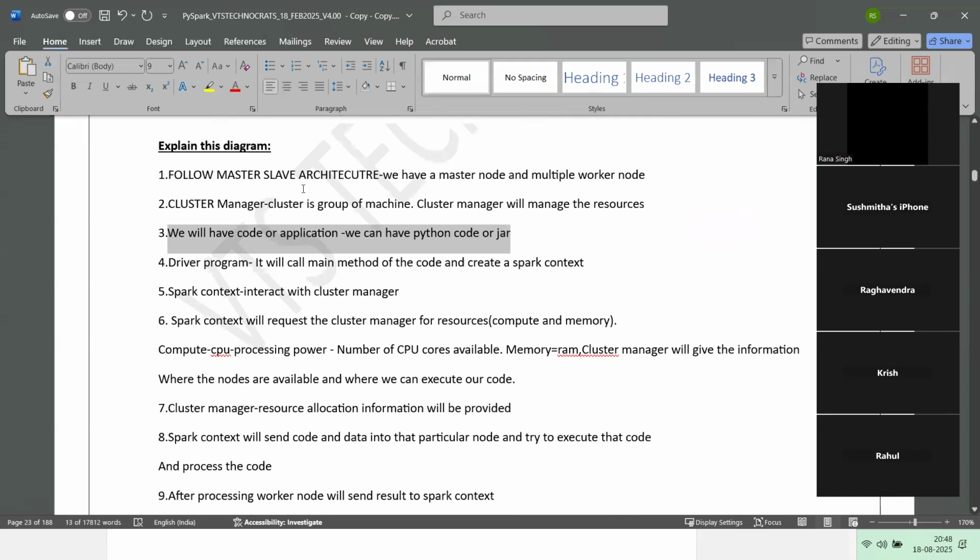First is, it follows master-slave architecture. We have a master node and multiple worker nodes. Cluster manager is a cluster. What does cluster mean, guys? Multiple computers are joined. That is called a cluster, and that will manage the resources. Let's suppose, let us write like this, we have a code or application.